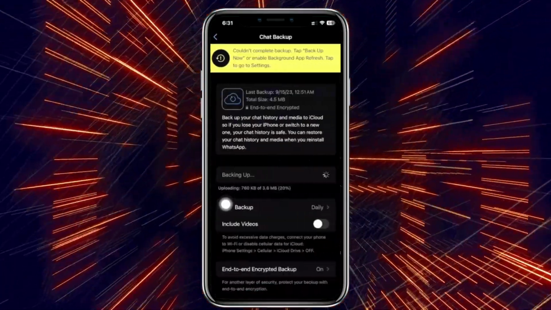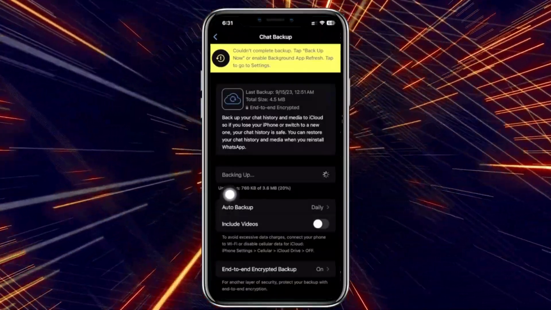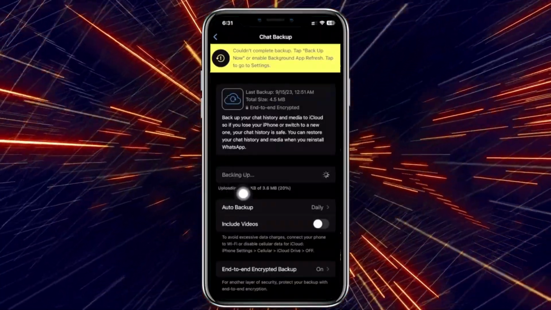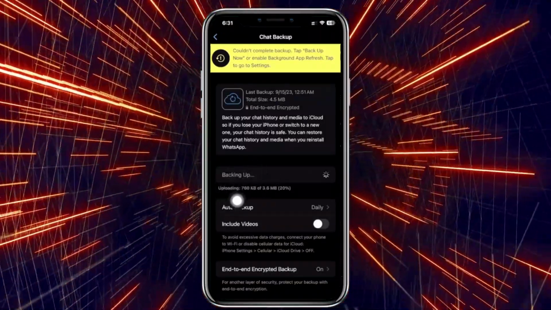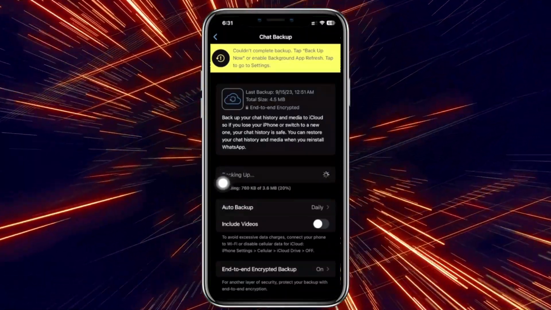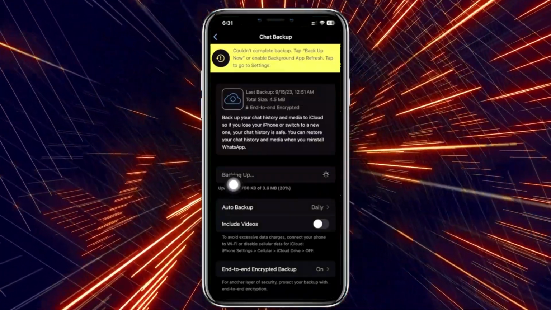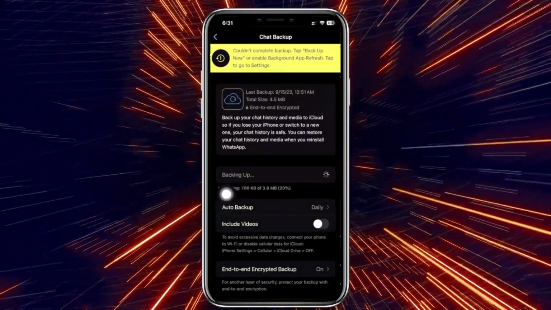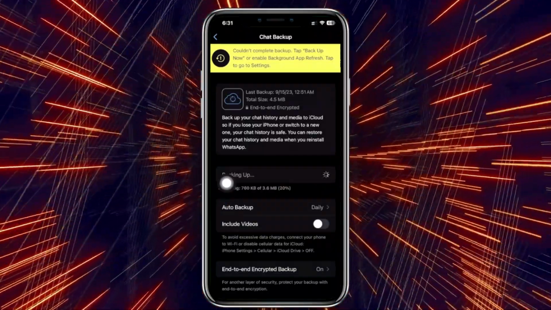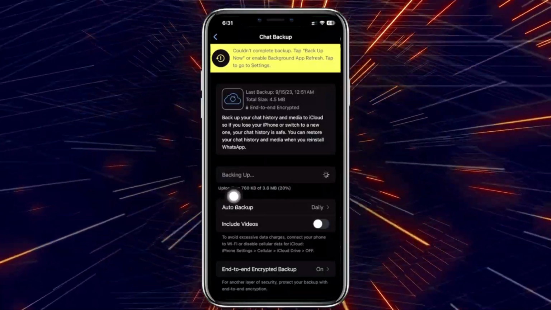As you see, we will have the option over here to back up our chat just by automatically enabling it or tapping on this button. Now, as of now, it's currently backing up my data, which is why, as you see, it's processing that option. And basically, we just need to wait for this to finish backing up so that we could proceed with backing up our chats without using our iCloud.